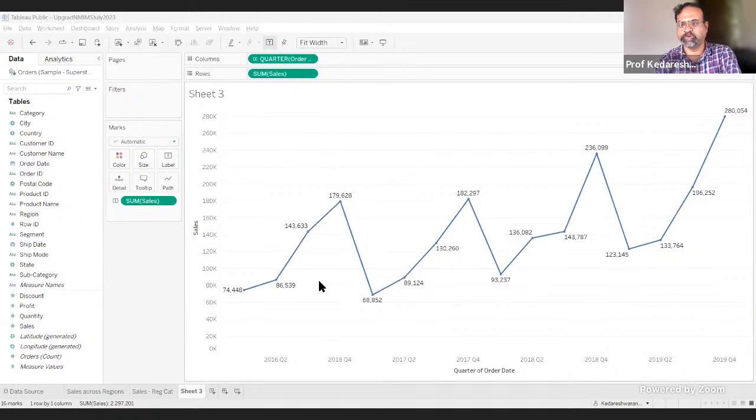Any questions, any doubts on the ability to look at this date variable for the purpose of creating these dashboards, creating these line charts?